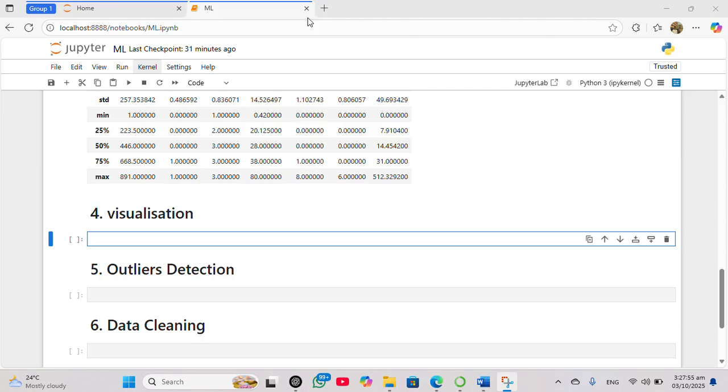So you come to the fourth section, that is visualization. We're going to visualize our data. As I said earlier, we have two types of data in the data set: categorical or qualitative, and quantitative or numerical. The categorical data set includes the objects that we saw, and the quantitative or numerical data set includes the integer values and the floating point values. So first we look at the numerical data set.